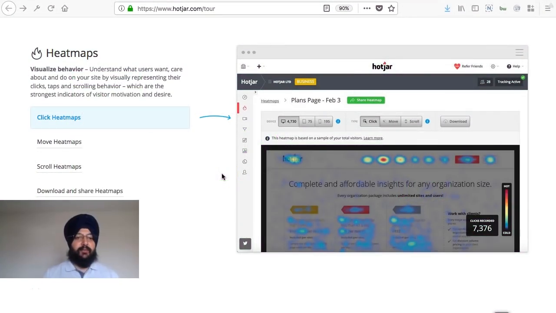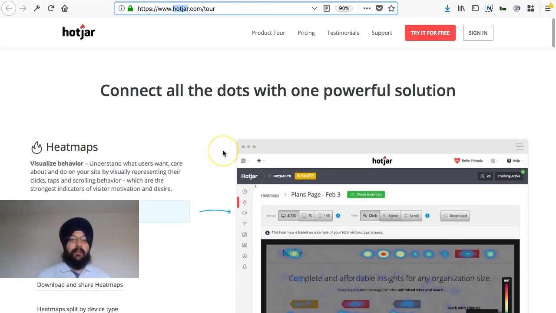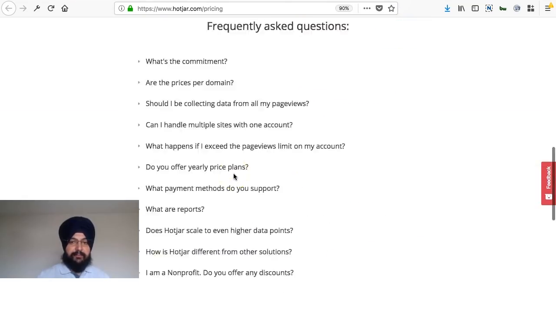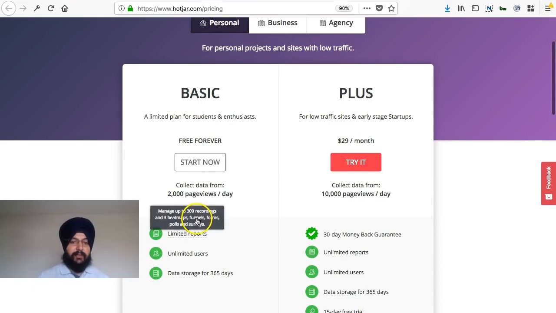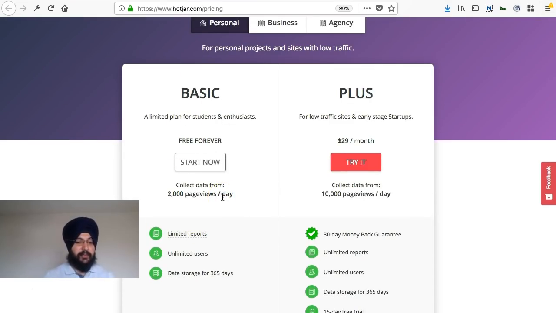So this is the last tool that I need to show you. It is called hotjar.com, and it has a lot of surprising things for you. First of all, I'm again not advertising or promoting anything, and you can have the free plan for this. It gives you 2000 page views a day, which I think is more than enough for your business, or for the website that you would be starting to have.